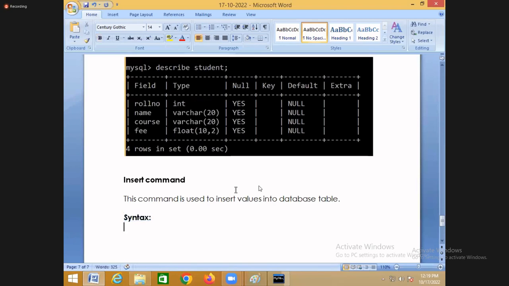So what is the syntax of the insert command? This is the syntax of the insert command. Insert into what? Table name. Insert into table name, and it is followed by what? Values. Insert into table name values, followed by the value for each column. Value of each column, right? So this is one syntax.